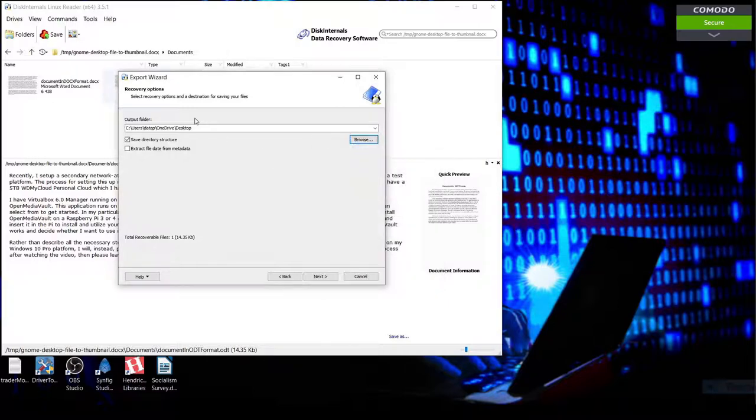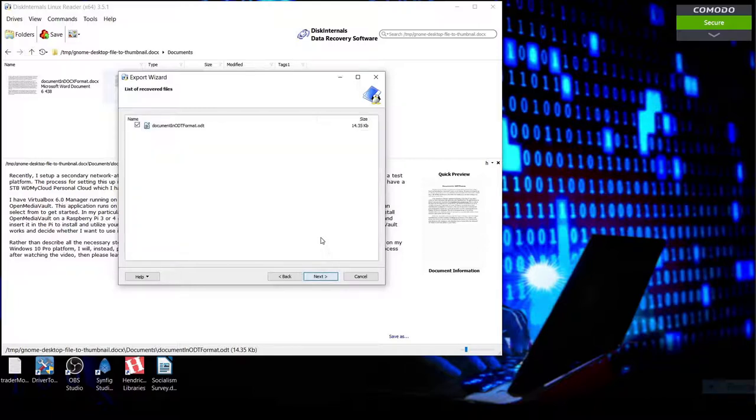So I'm going to click cancel here because it's in the location where I want to store the file that I'm exporting out. And I'm going to save the directory structure as well, but in this particular case, I do not want to extract the file date from the metadata. I could do that if I wanted to, but I'm just choosing not to. All right, so I'm going to click the Next button here.